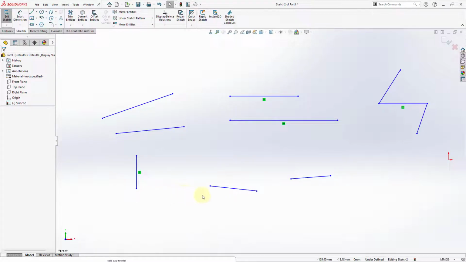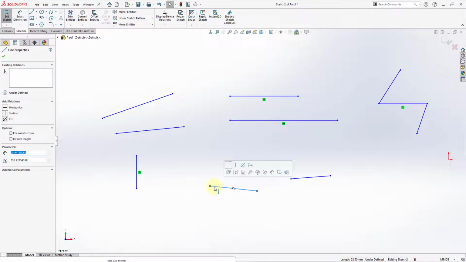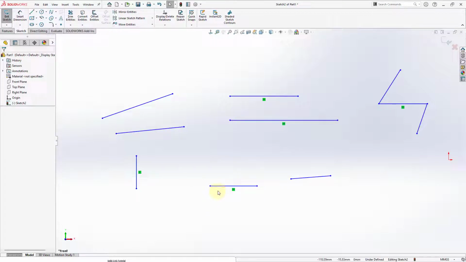Now we will select this another line. This time we will make this line horizontal. We'll click on this make horizontal, and you can see this line is now horizontal and the horizontal sketch relation is added. Now we will add the relations between the two lines.